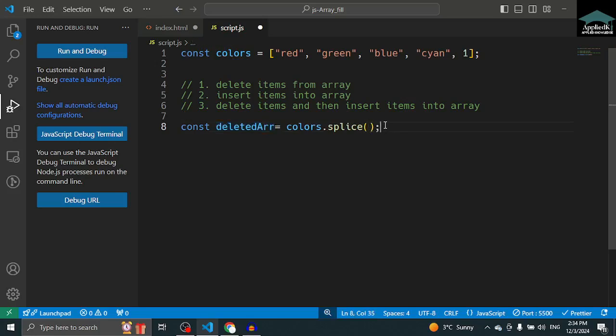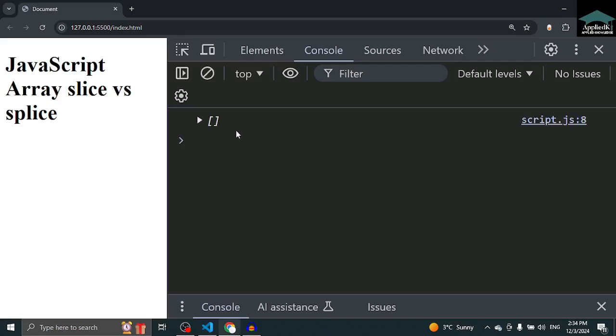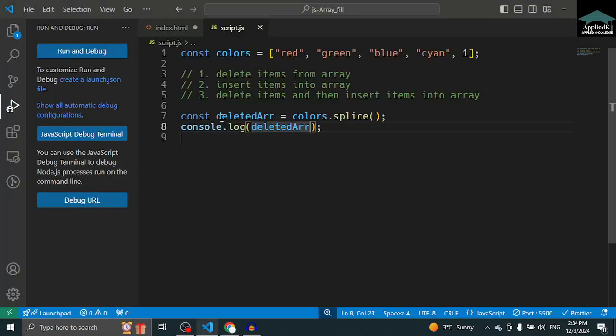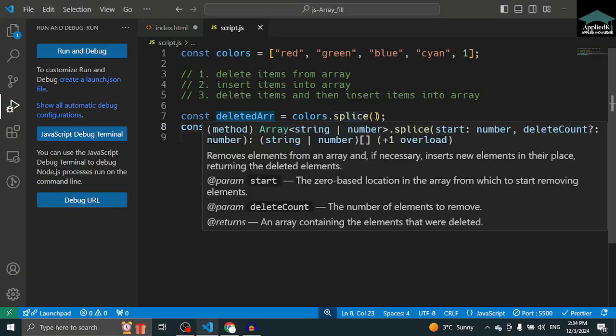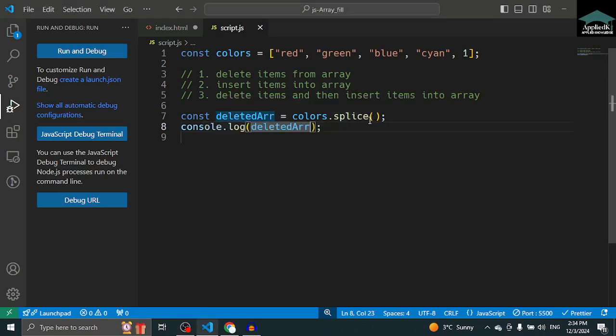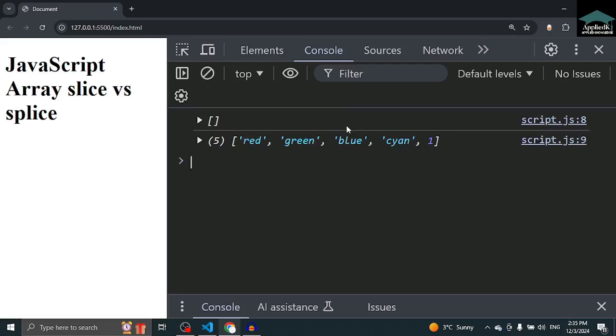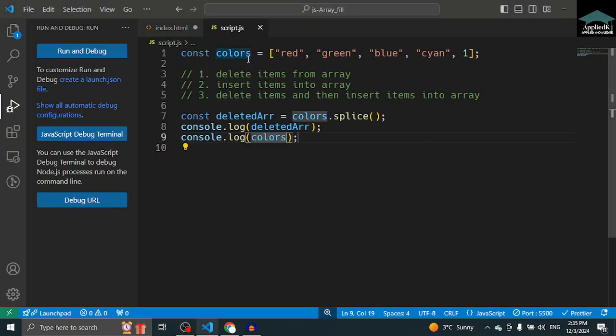And now you check what happens. No item is deleted and there is no exception thrown if you are not passing the parameter, first thing. And right now your array is not modified because no item is deleted. So the colors array will remain the same. If you check it, red, green, blue, cyan and 1. You are getting the same original array.